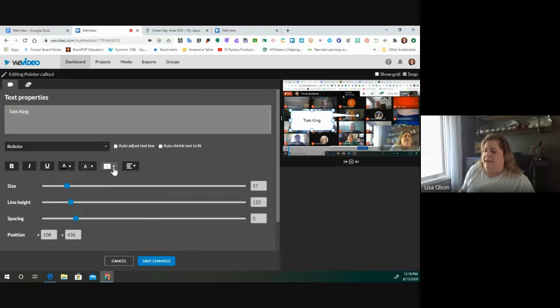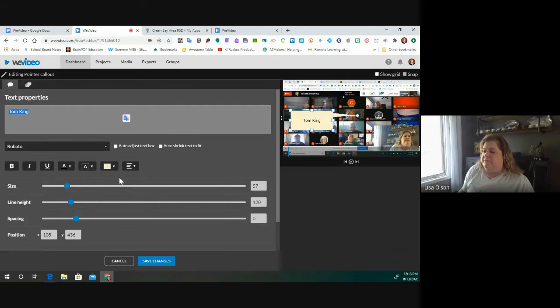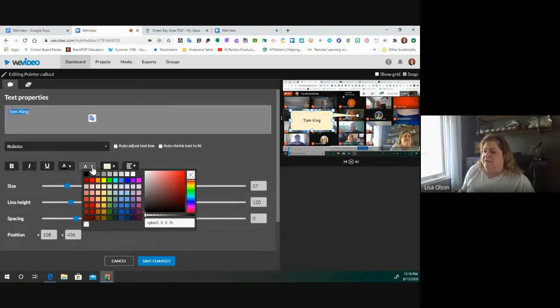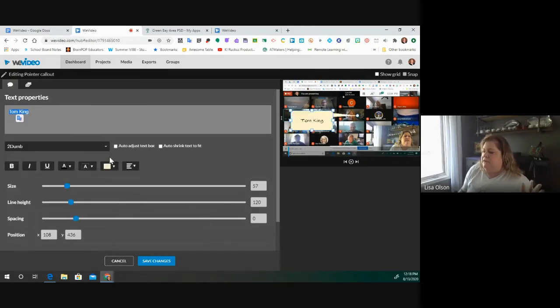So it's a white background. I can maybe change this to a pale yellow background. I can change the color of my font. I can make it bold, underlined. I can change it from this font to something different. There's tons of things you can do, play around. I'm going to grab that pointer and point it where I want it, so I can point out that there's our wonderful Tom King in our Google Meet with us.